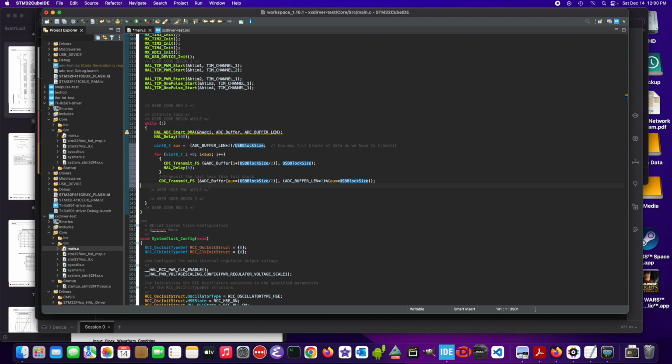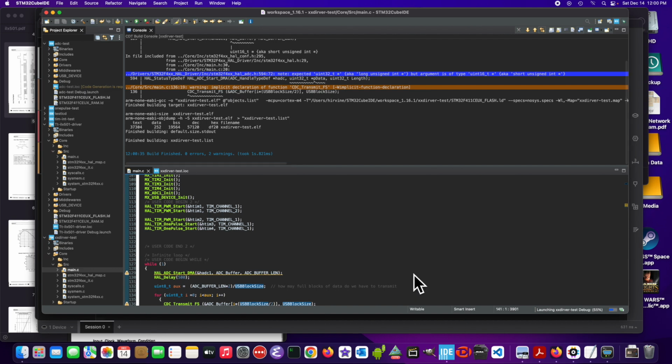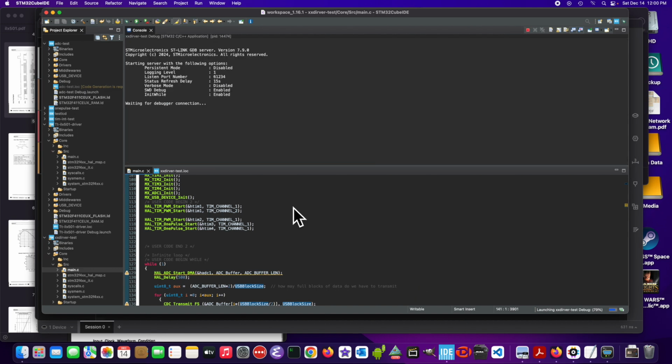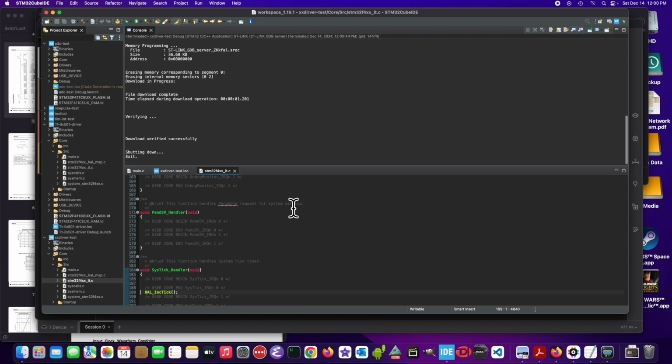All right, so that should work. If we run this, we should be sending out blocks of data. So let's compile this and run it. All right, it is running.